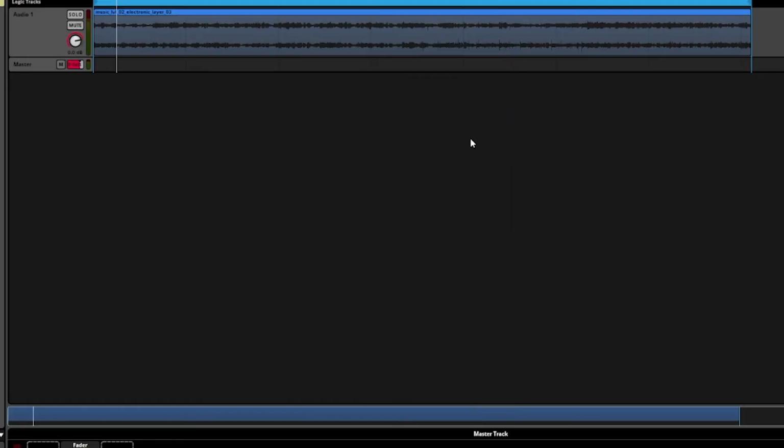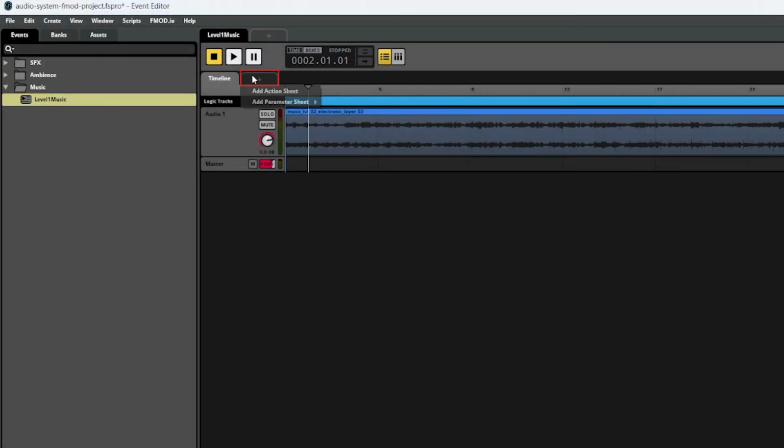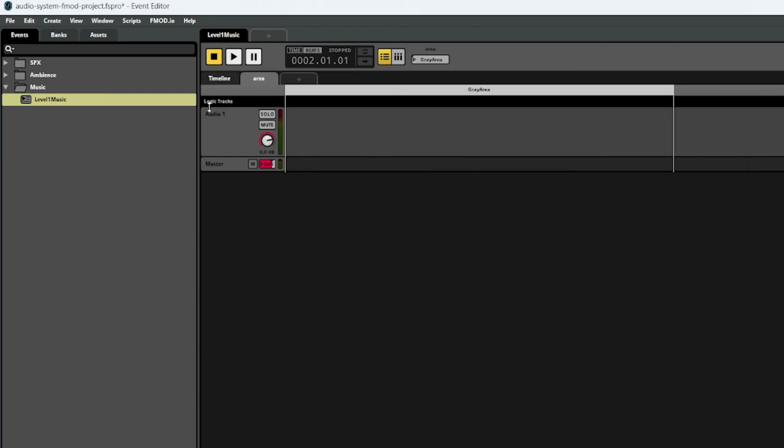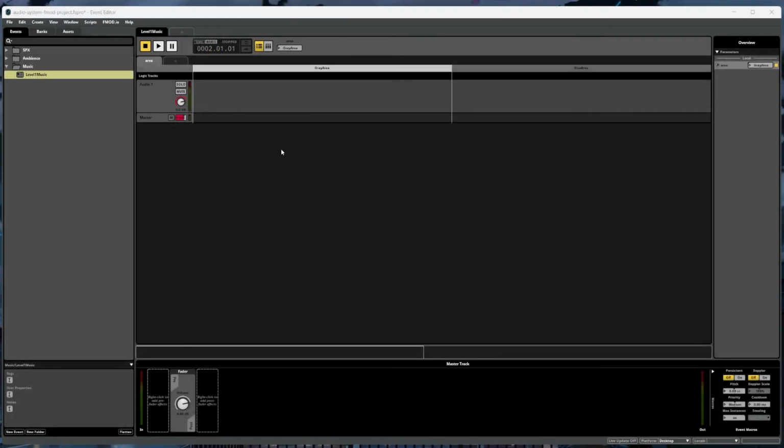Now in the level 1 music event up here, we're going to click this button to add a new sheet, and we're going to choose the parameter sheet and choose the area parameter that we just created. And then we can get rid of the timeline sheet that we had previously by right-clicking it and selecting remove sheet. So now we have a sheet with 2 different sections and a parameter that will put us in either of those sections. How this is going to work is we're actually going to create what's referred to as a nested event for each section, and then set those nested events up just like we had that previous timeline sheet for the music before.